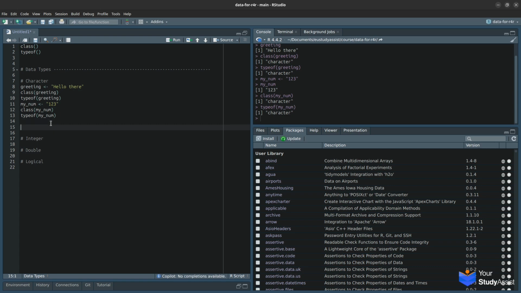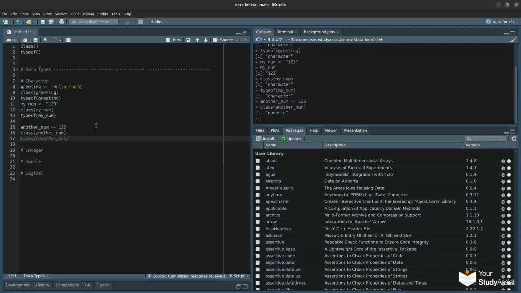Let me give you another example. I'll call this another number. And yet, I'll just type 123. Now, if I check the class of this, we have numeric. And that's because it's not in quotes. But to make sure this is indeed a character, we can do it like this, "123". Doing it this way, it replaces what we have here before. And now if we check the class, we have character.